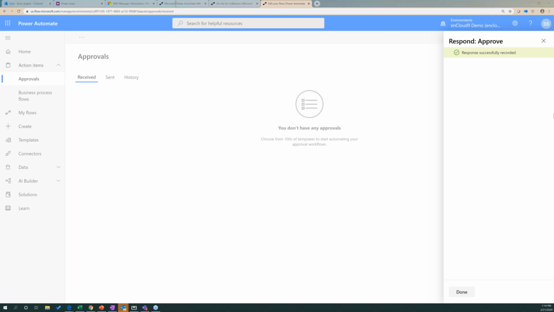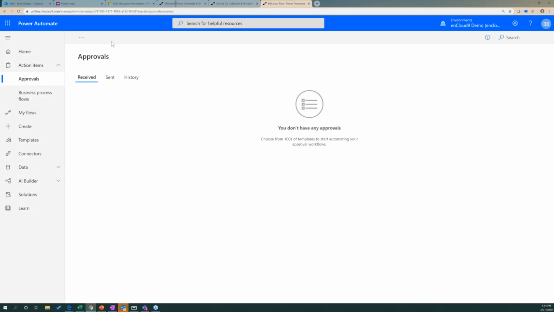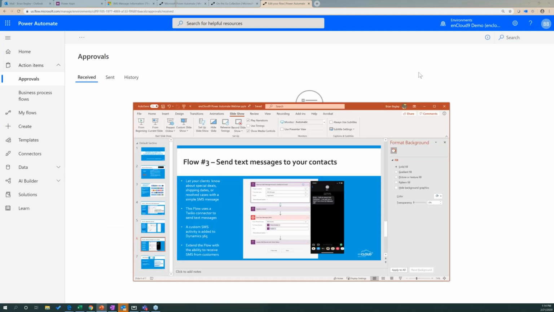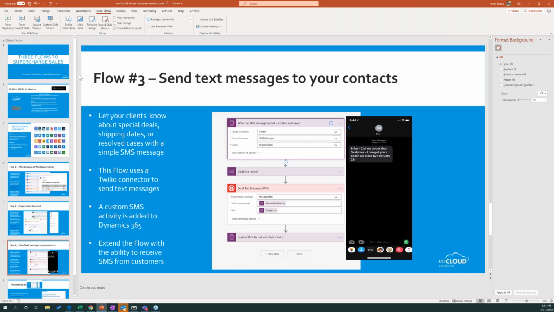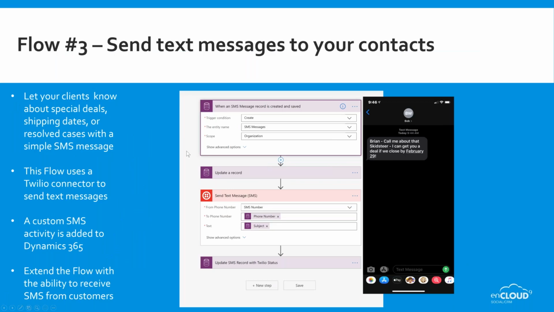Okay, so let's keep going here. That's the approval flow. I'm going to show you my next flow. This is the one that we did for a client recently, and it allows us to use Dynamics 365 to send text messages to contacts. So it's a pretty straightforward flow. This one is actually probably one of the easiest to build once you know what you're doing.